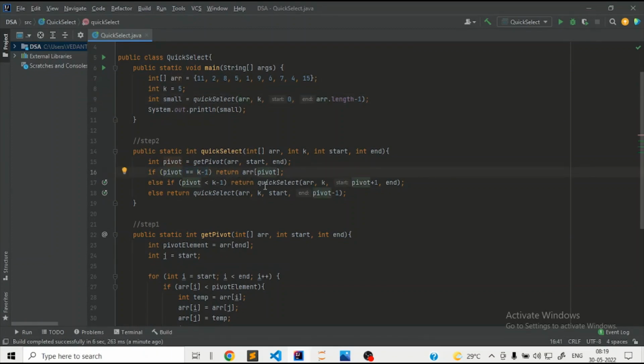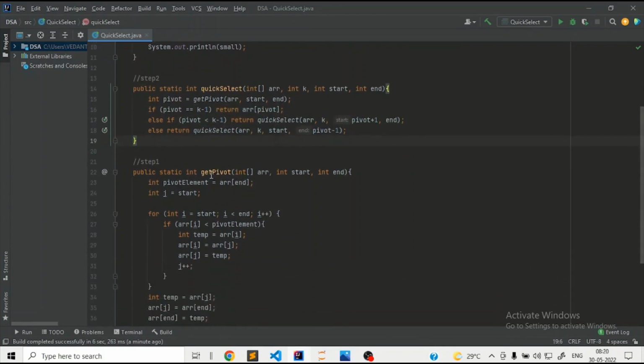If it is equal, then we are returning that value. If it is less than K minus 1, then we are shifting to the right part of the array, calling the quick select method recursively, and else if it is greater, we are shifting to the left part of the array. So how are we getting the pivot element? With the help of the get pivot method.